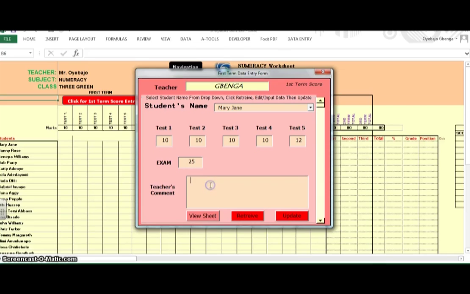Then you input the teacher's comment. Let's say, very good. Please note, you should input a comment that will appear on the student's report sheet. So in this case, let's assume the teacher is okay with this. Then you click update.